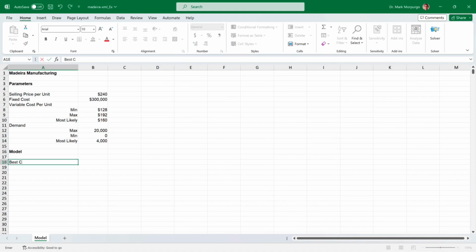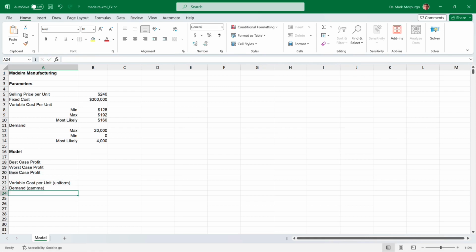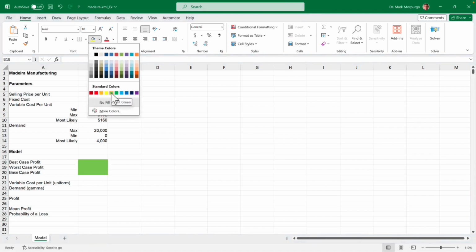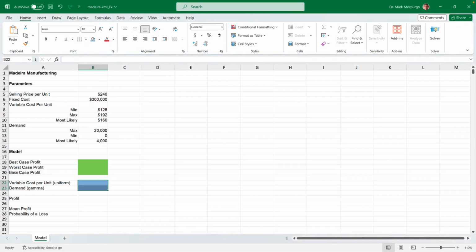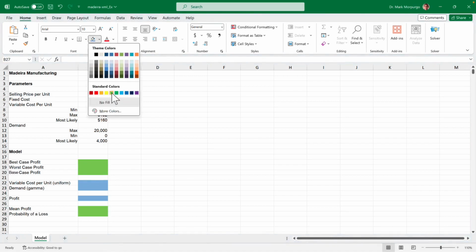I'll enter labels for the best case, worst case, and base case profit results in cells A18 through A20, uniform variable cost per unit in cell A22, demand based on the gamma distribution in cell A23, profit in cell A25, and mean profit and probability of a loss in cells A27 and A28. Next, I'll select our answer cells B18 through B20 and shade them green. I'll shade cells B22, 23, and 25 blue, and cells B27 and B28 green as well.